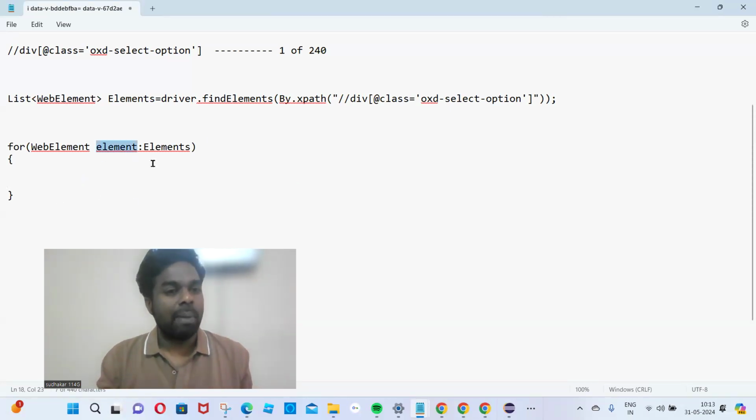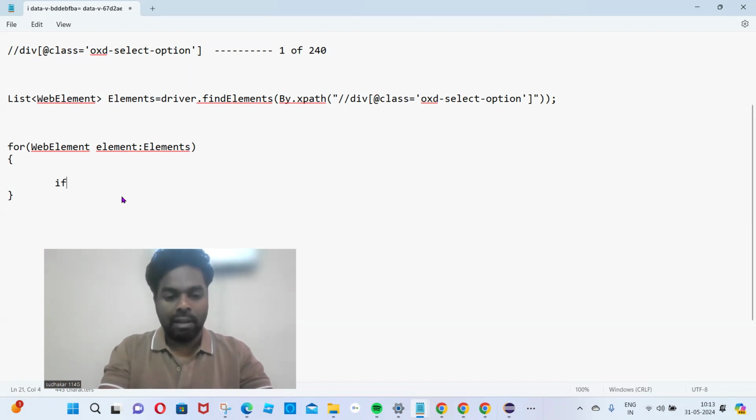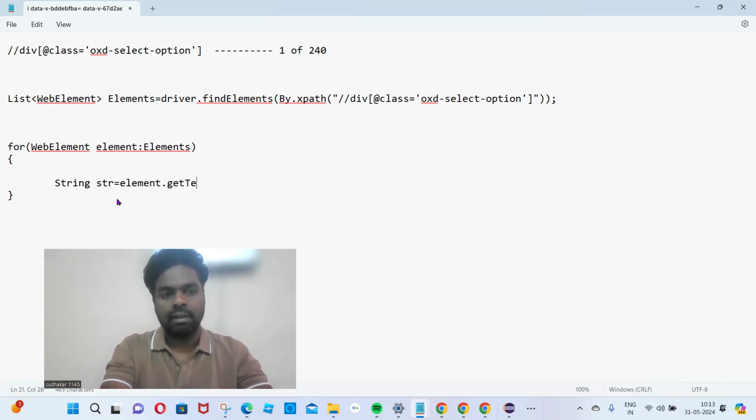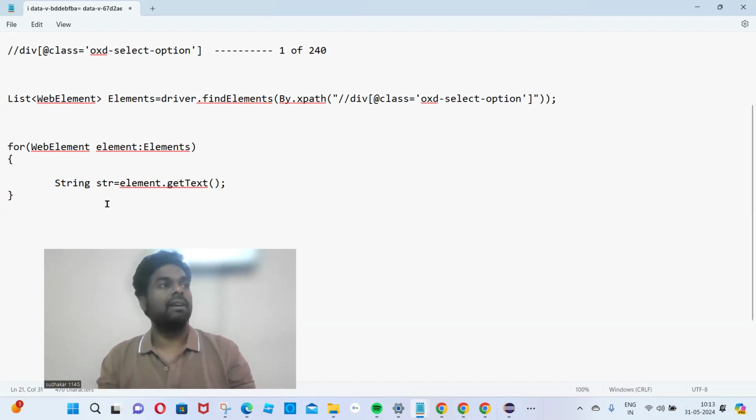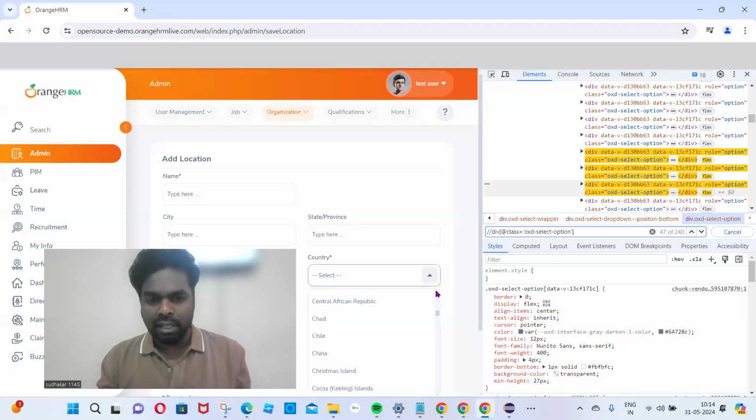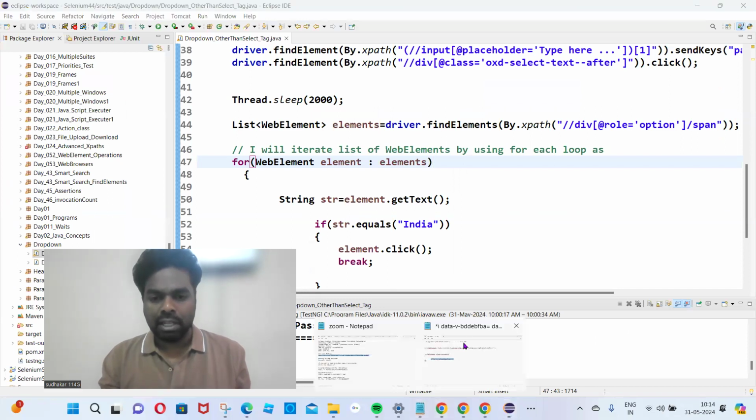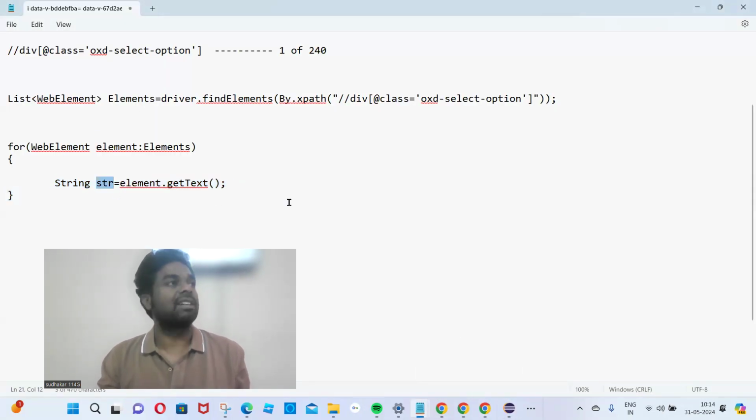For web elements. So here, okay, string str is equal to element dot get text. So get text is a method. Okay. So this is the element I have taken. Element dot get text means during this for loop, what is the first value the drop down contains here? Select. Okay. So the first time the value of str is select.